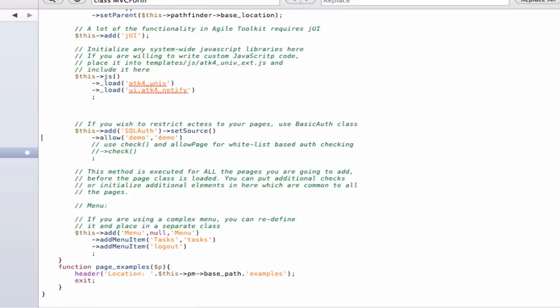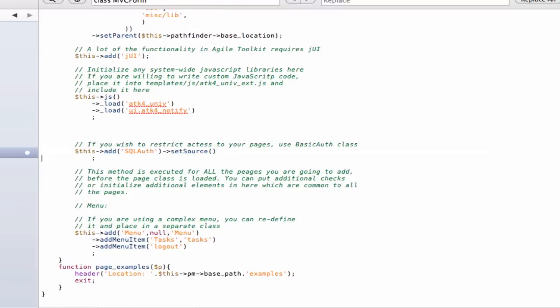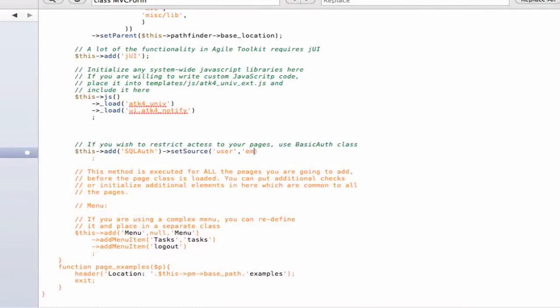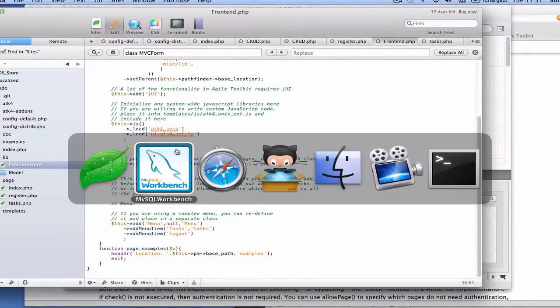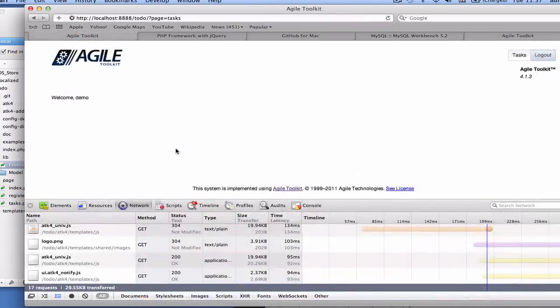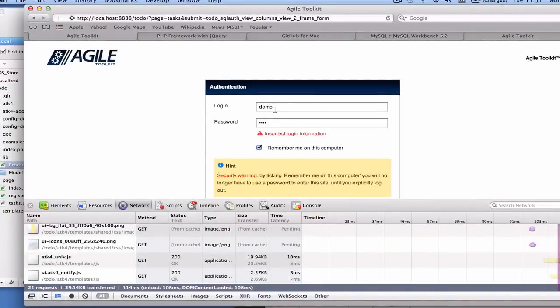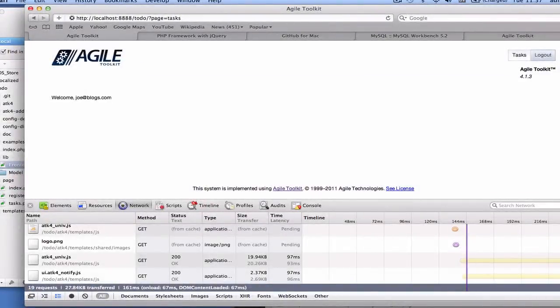Okay, we can upload in a moment. Set source, user, and then what the fields were, email and password, like that. Okay, now demo doesn't work, but let's say joblogs, 1, 2, 3. Okay, I'm logged in as joblogs. Nice.